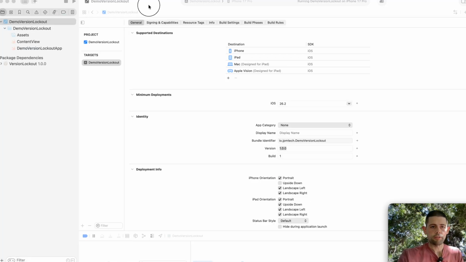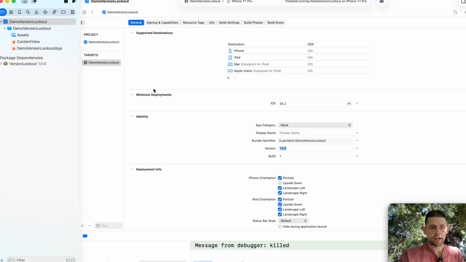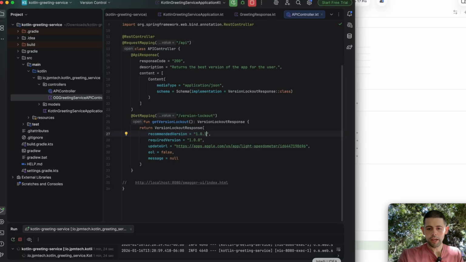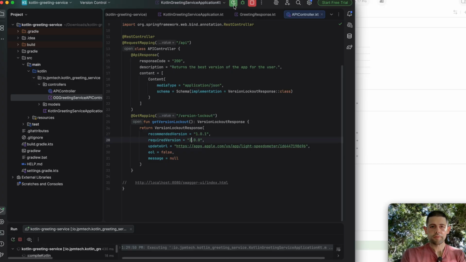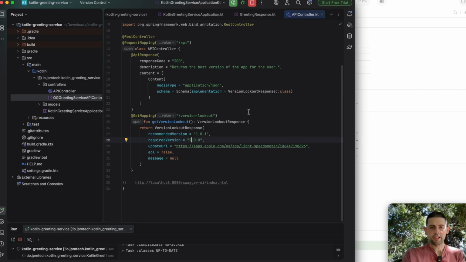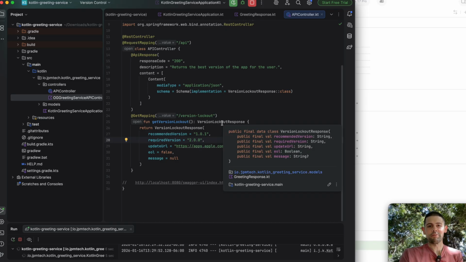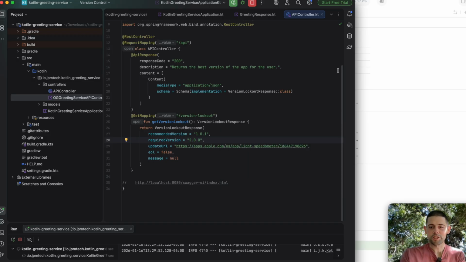So what if we stopped our app and we made a major breaking API change? So now, instead of our required version being 1, our required version is now version 2. So let's go ahead and rerun our service. Hopefully this makes it a little easier to see why I decided to run the service locally rather than pointing it at a GitHub file that I'd have to constantly be pushing changes to.